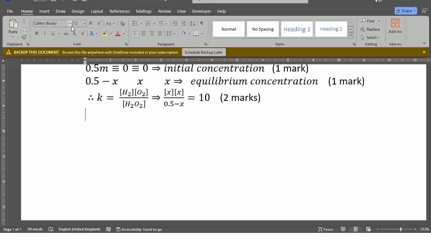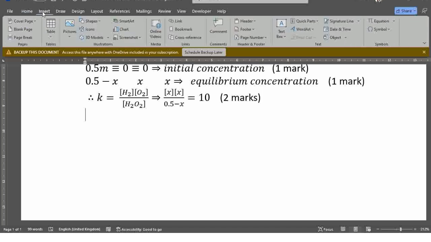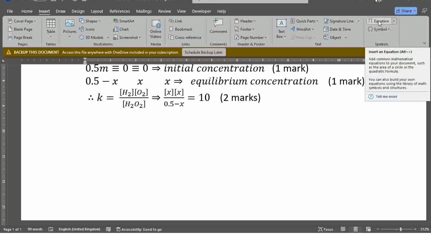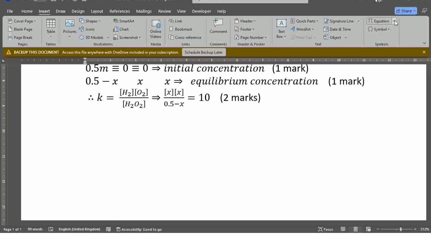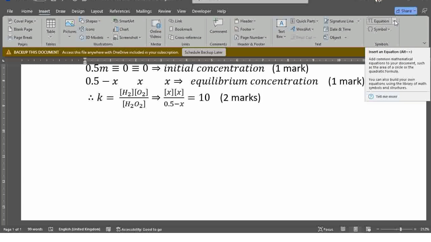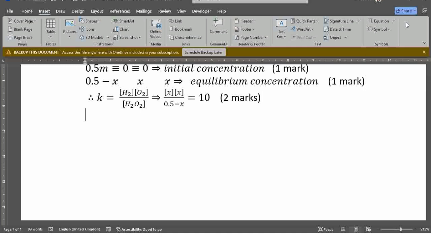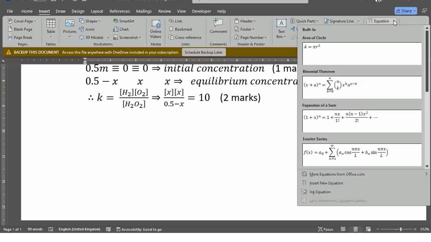So we now move up to our insert ribbon, and towards the extreme right in the symbols group. This is symbols group. You find symbols and you find equation. This equation is what we want. So you click on equation, the drop down arrow by equation. Don't click on equation directly, just click on the drop down arrow by equation to open it up.